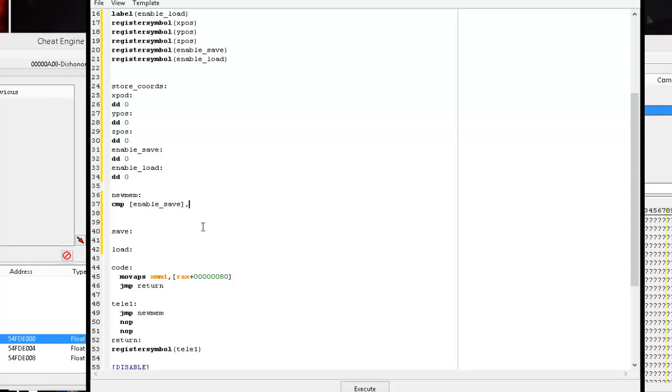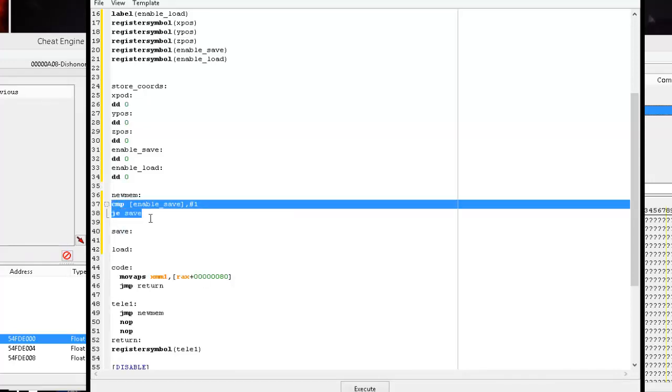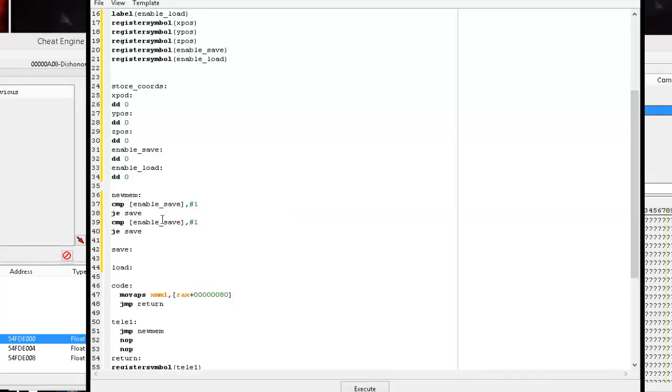So right now, when we turn this activation cheat on, it's going to be at 0. So when that flag is set to 1, an integer 1 instead of a 0, we don't want it to jump to code, we want it to jump to save. So we'll put jump if equal to code. Jump if equal to save. Okay? And we want to do the same thing for our load. If that load flag is on, we want you to jump to load. And if nothing is on, we want you to just go ahead and jump to code.